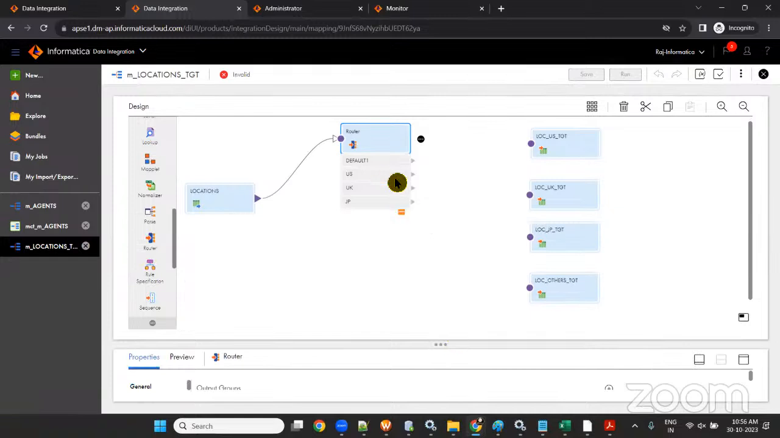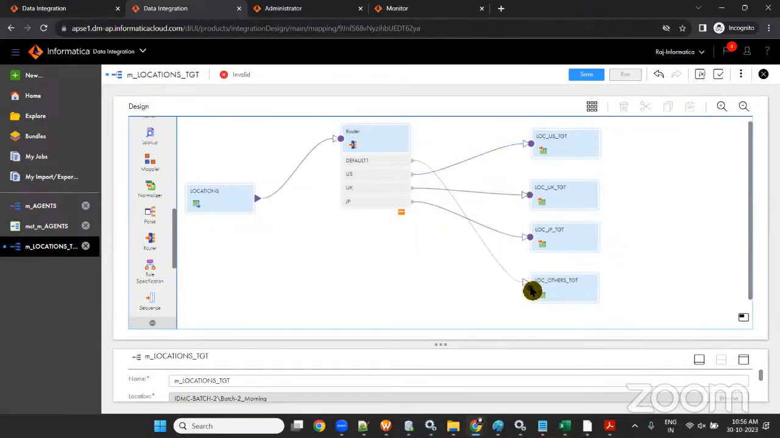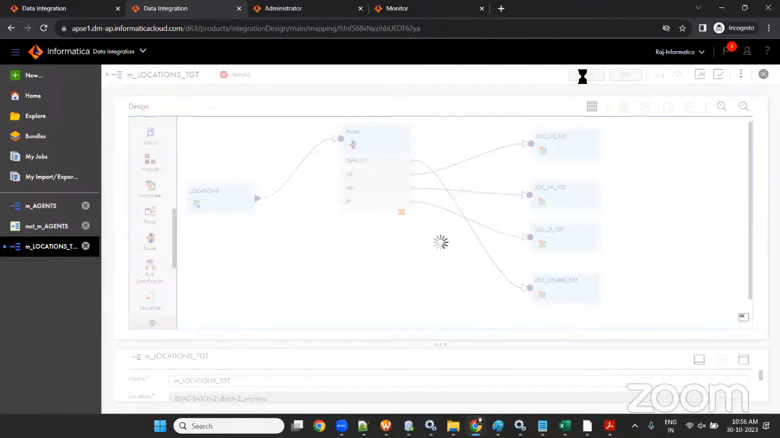Once it is done, what you have to do now? Please observe. US group to locations US TGT, UK to locations UK TGT, JP to locations JP TGT, default to locations others TGT. If location ID is not equal to US, UK, or JP, by default it will go to the default group, and save. Still my mapping is invalid.